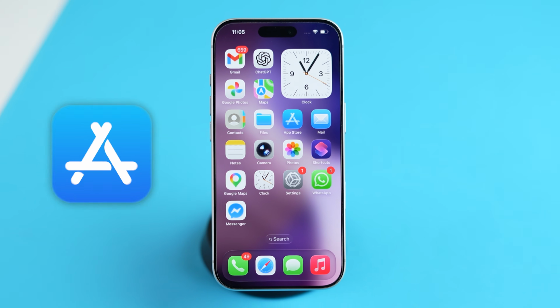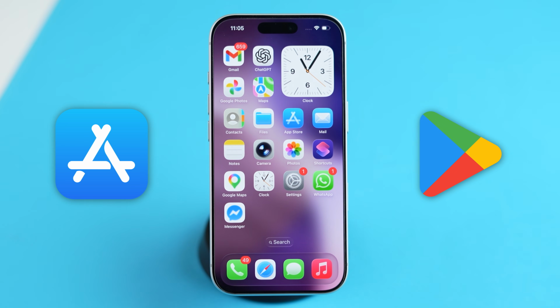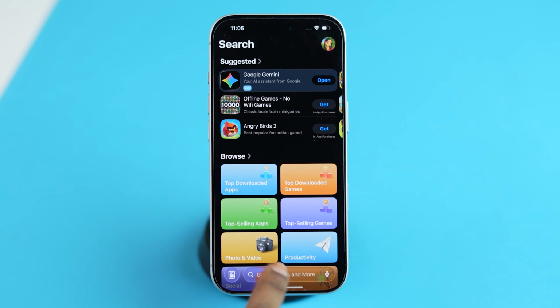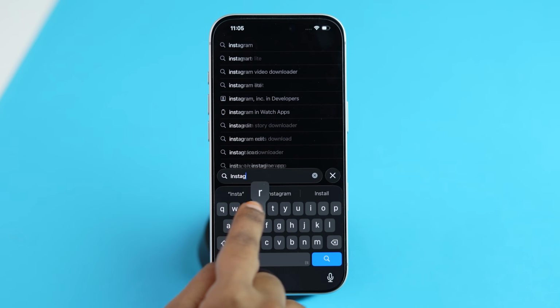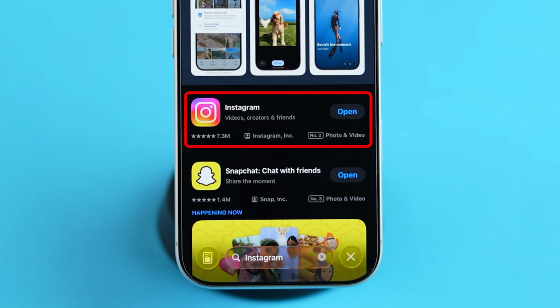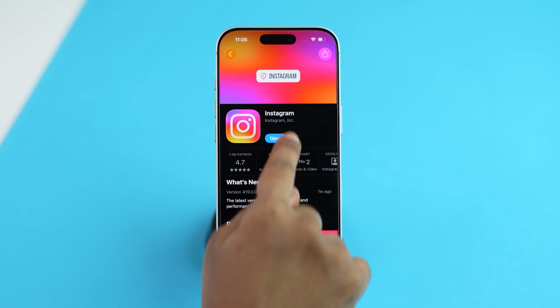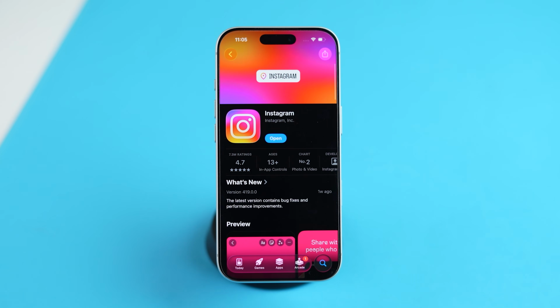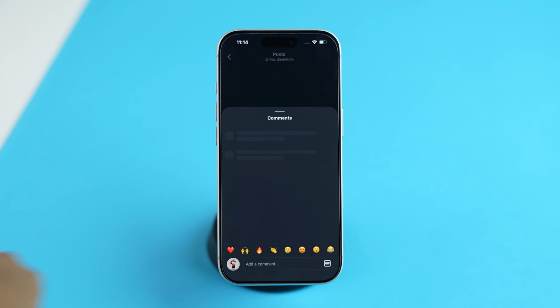If not, 2. Update the Instagram app. Open the App Store on iPhone or the Google Play Store on Android. Tap on the search bar and type for the Instagram app. Select the Instagram app from the results. If you see an update option, tap on it. Open Instagram again and check if the comments are visible.